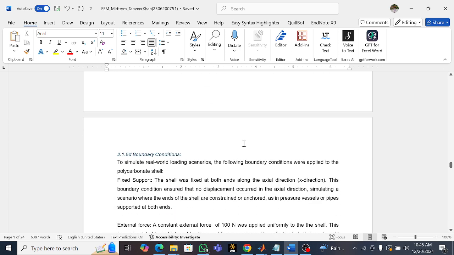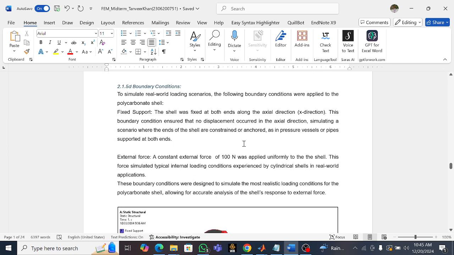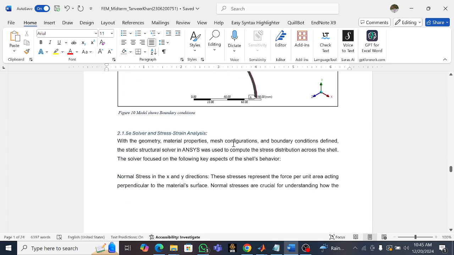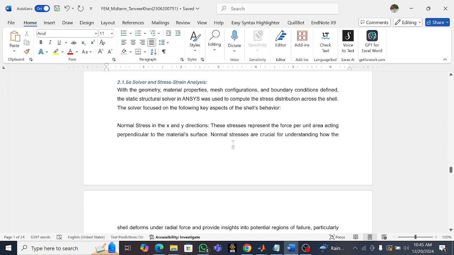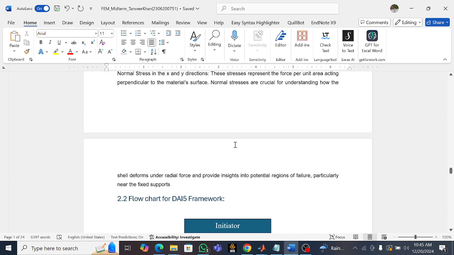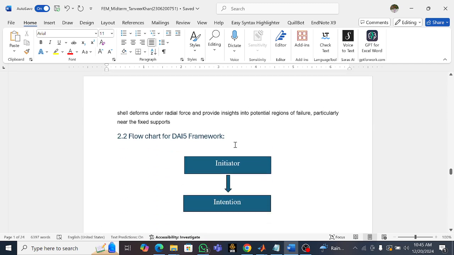Then we set the boundary condition. You can see in the picture, we fix these blue-colored edges, and we apply 100 newtons in the negative y direction. Then we solve the problem while choosing the ANSYS solver. It gives us the stress in the x and y directions.